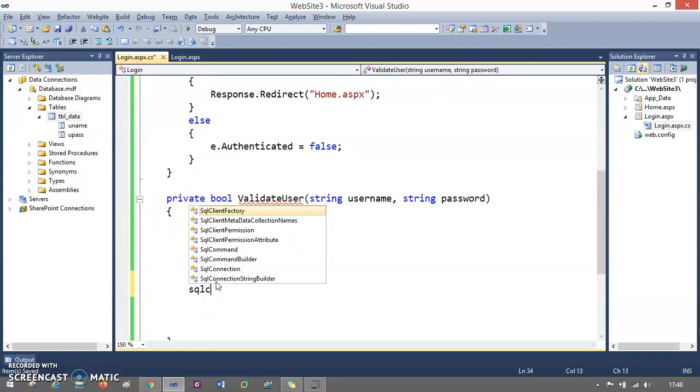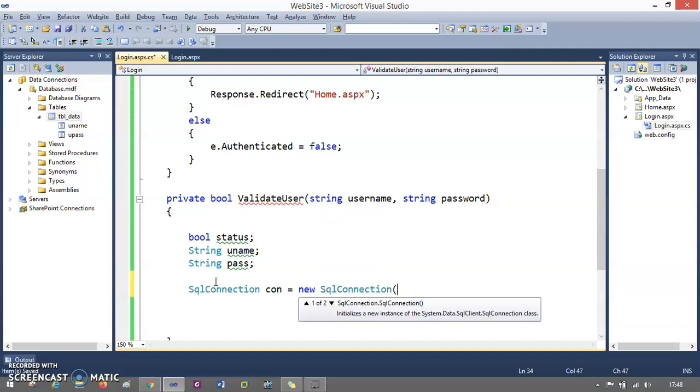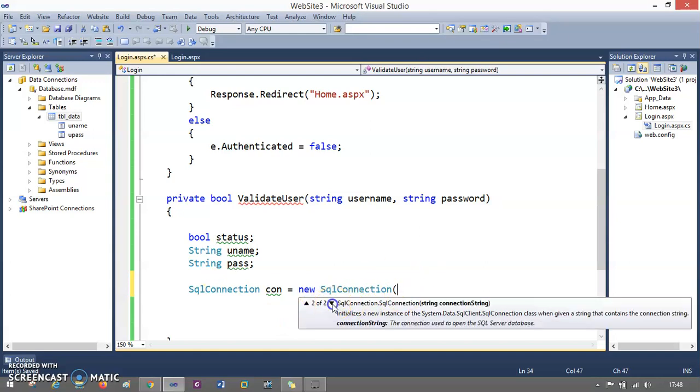So I'm writing SqlConnection con equals new SqlConnection, and you know that this SqlConnection has two overload methods. The first is the default, where there is nothing, but the second overload method needs a connection string. So I need a string here, the connection string in string format. So how can I provide this connection string?